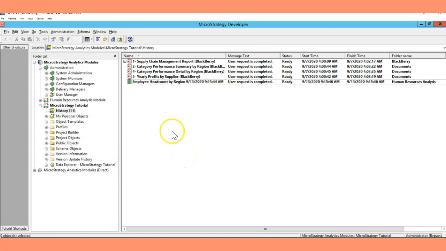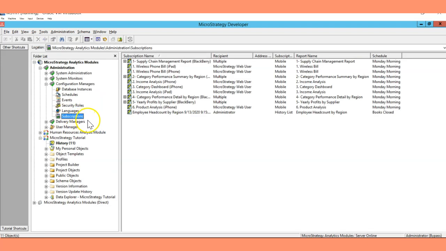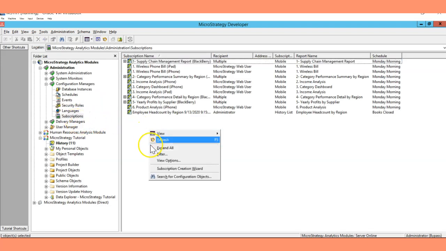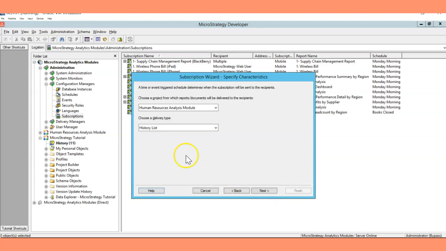So this is the process of how you can create the subscriptions. You need to just open your project source, go to your configuration manager, then subscriptions, and under the subscriptions you have the option of the subscription creation wizards, and it will give you the four types of subscriptions. And from here you have the options for cube refresh, cube cache updates, if you are creating any caches, and you can update the caches and history list and a lot of options you have here.